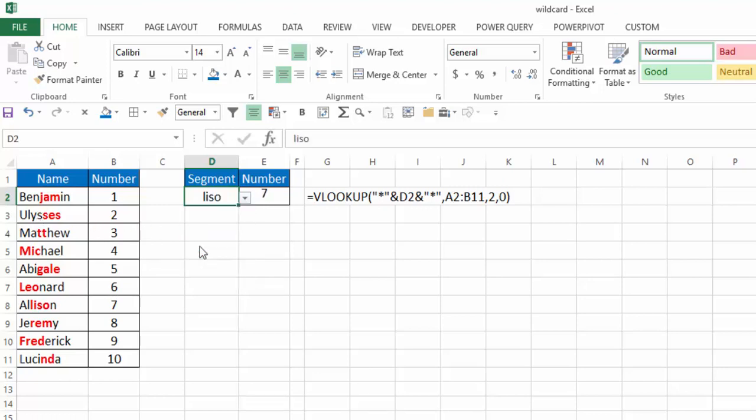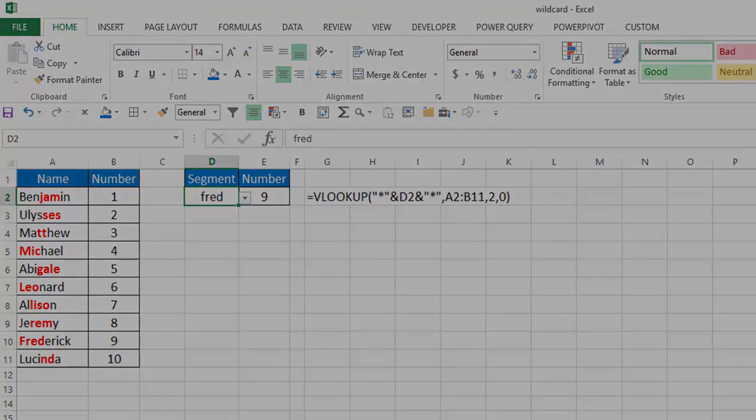But now if I choose any of the segments like TT from Matthew, it returns a 3. LISO from Allison returns a 7. And Fred from Frederick returns a 9. So it looks like it's working perfectly. And now using VLOOKUP with 2 wildcards concatenated with that segment in that range with an exact match will return the information I'm looking for.